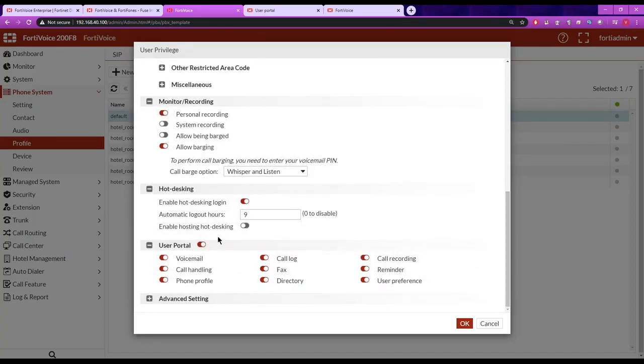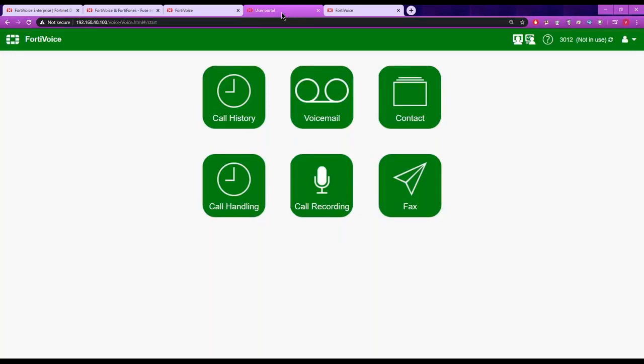And the other one would be the user portal. This would be access to the web-based user portal, where we can also control what they're allowed to see. Moving into that, that's what I'll jump into next.